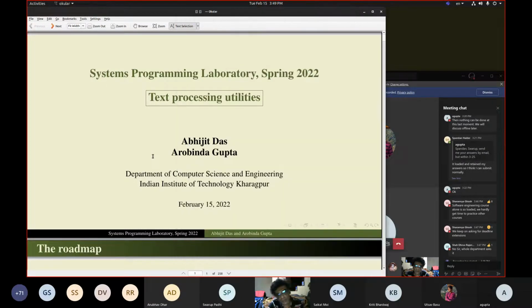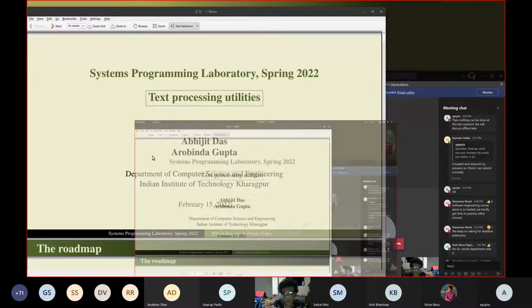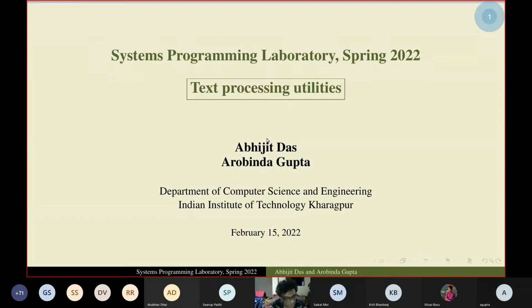Okay, so essentially we have two major chunks remaining. One is certain text processing utilities, and the final chunk is about shell programming. So this will introduce to you a set of tools, no longer something like programming in C and similar things. Anyway, without further introduction, let us go directly to the topic.